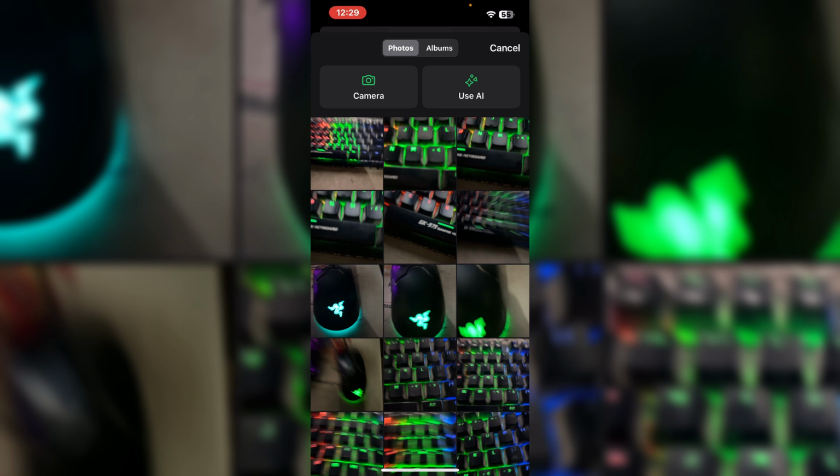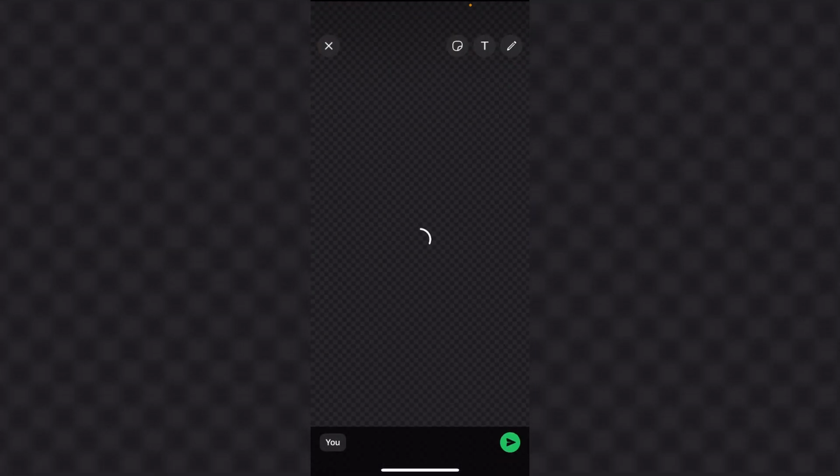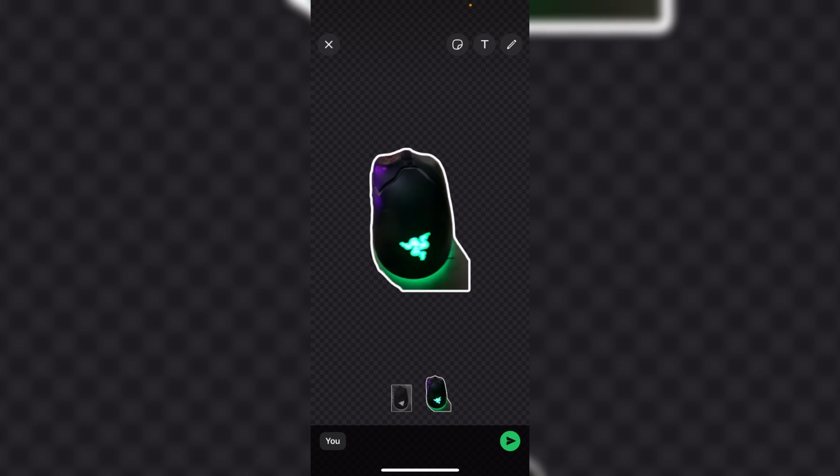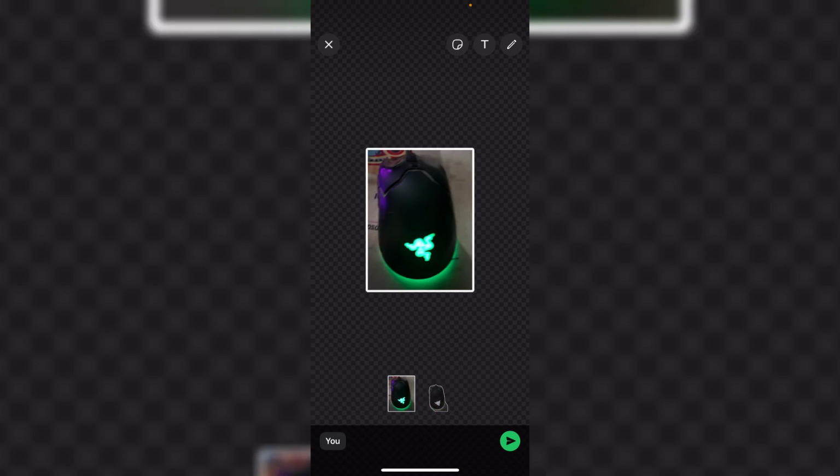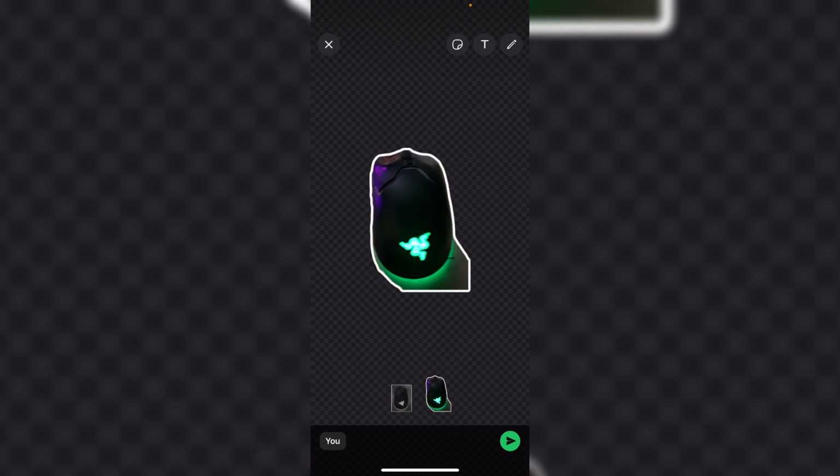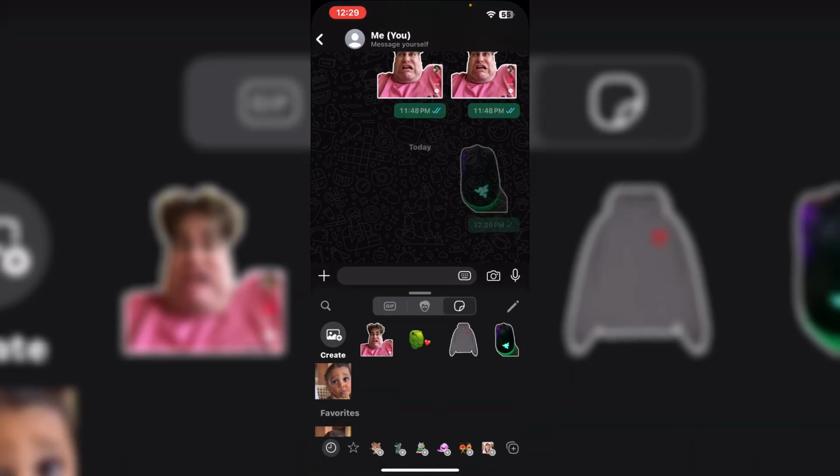Let's say I want to use this mouse as a sticker. So if I press on it here, as you can see, the app will automatically remove the background. If you don't want to remove it, just simply press on the second option, and here, as you can see, it will come with background. If you don't want the background, just go ahead and choose no background and then press this arrow icon.